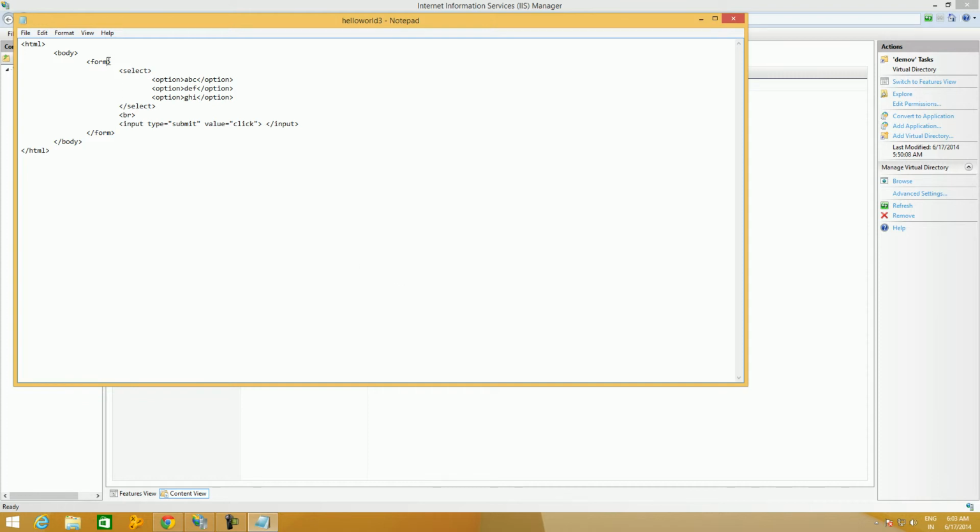Form tag has two attributes. One is the action attribute, the other is the method attribute. The action attribute specifies the URL of the web page to which the form contents should be posted. So let us write the URL.